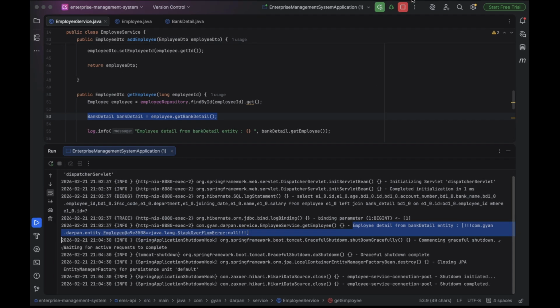This is not a JPA bug. This happens because of recursive object references during printing or JSON serialization. Earlier, in unidirectional mapping, only one side had the reference. So no circular call happened. But now, since both sides reference each other, we created a circular dependency.